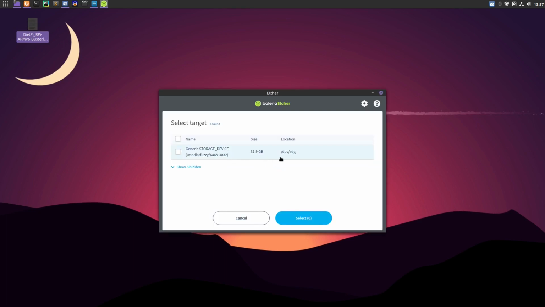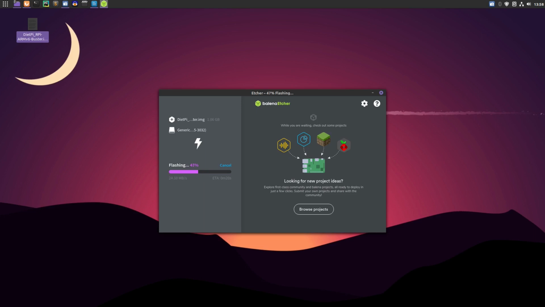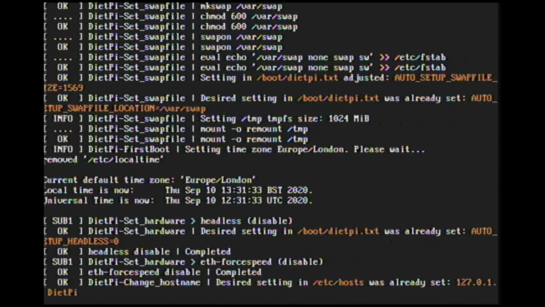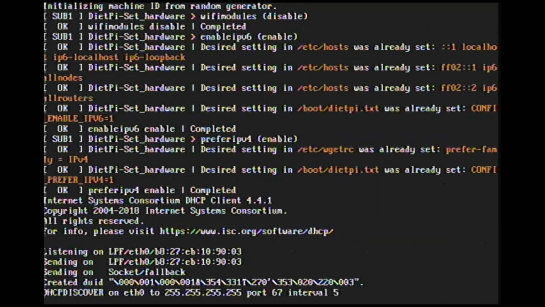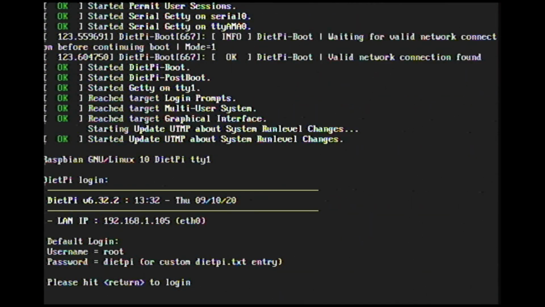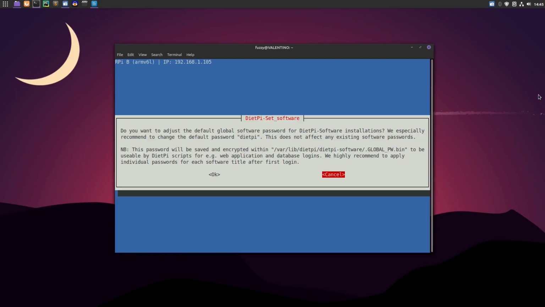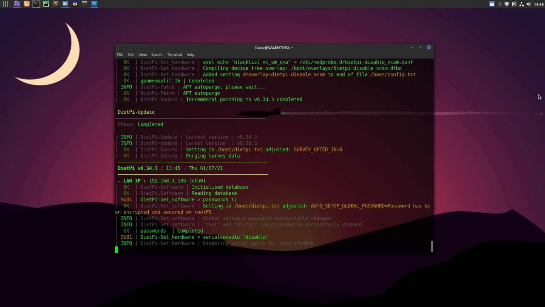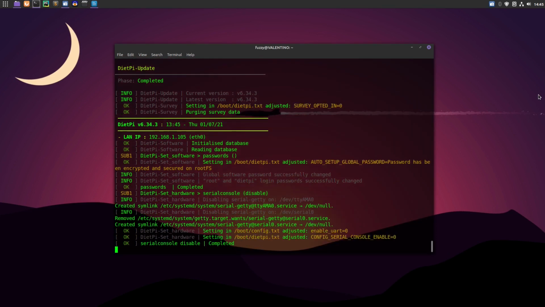To begin with, I put DietPi onto the SD card and booted it up. When you first boot DietPi, it resizes the partition on the card and then eventually lets you log in. I'll be logging in via SSH to do the rest of the setup. The default login is root, with DietPi as the password. It then updates some packages and asks you to set up a user password.